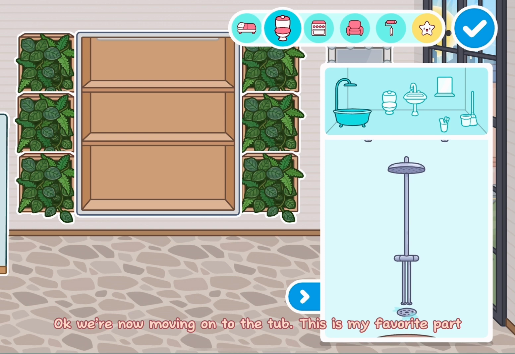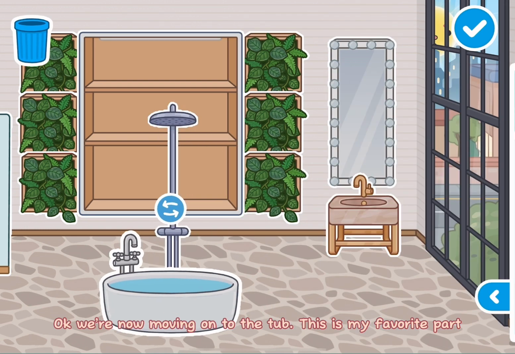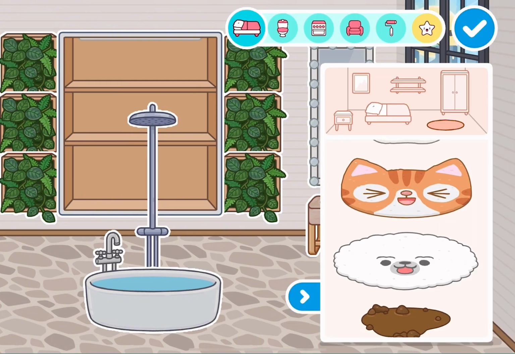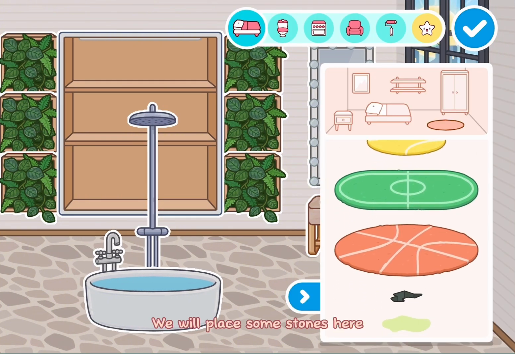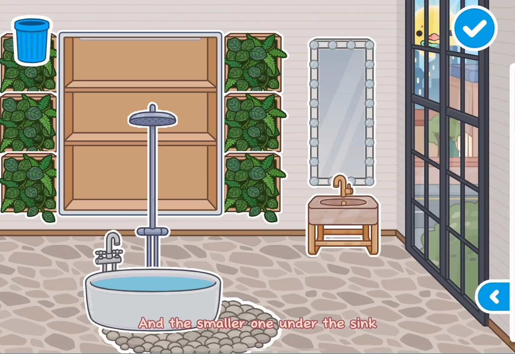Okay, we are now moving on to the tub. This is my favorite part. We will place some stones here. And a smaller one under the sink.